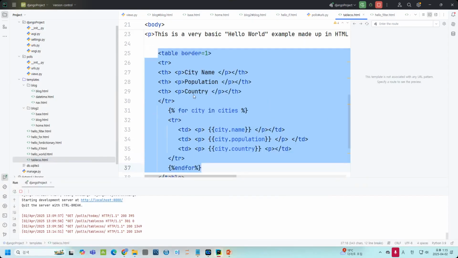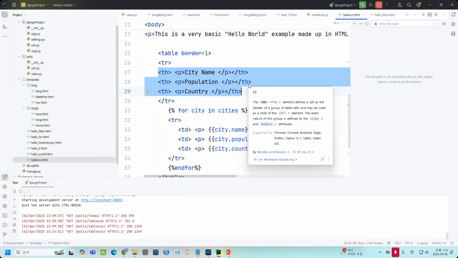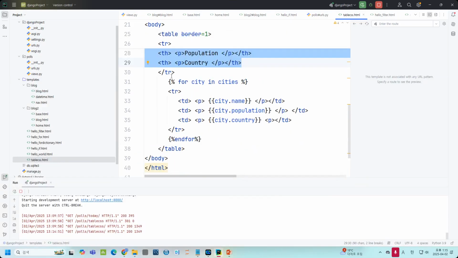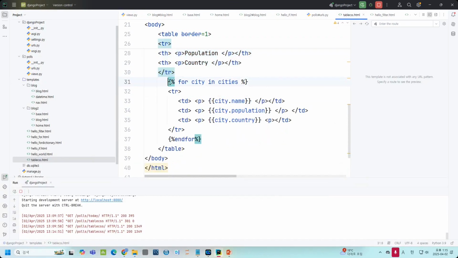Now, if you look at the table, we have the city name, population, and country. So we have the TR. You still remember TH? TH is the table header. For the first row, it will be the table header, and for the next, it is the table row data. So every TR will connect to the data from your list, which is about cities.